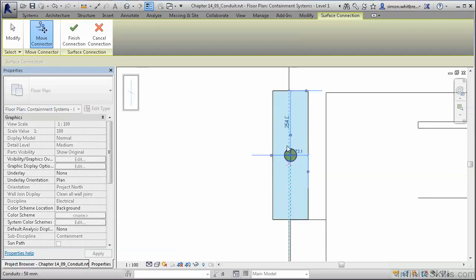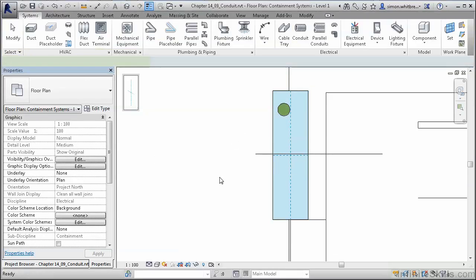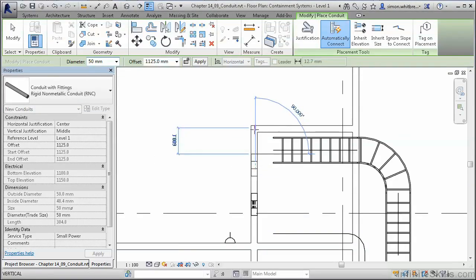and move it in relation to the face. We can select the temporary dimensions and accurately position this connector. Once complete, we can click on Finish Connection and then start creating our conduit.